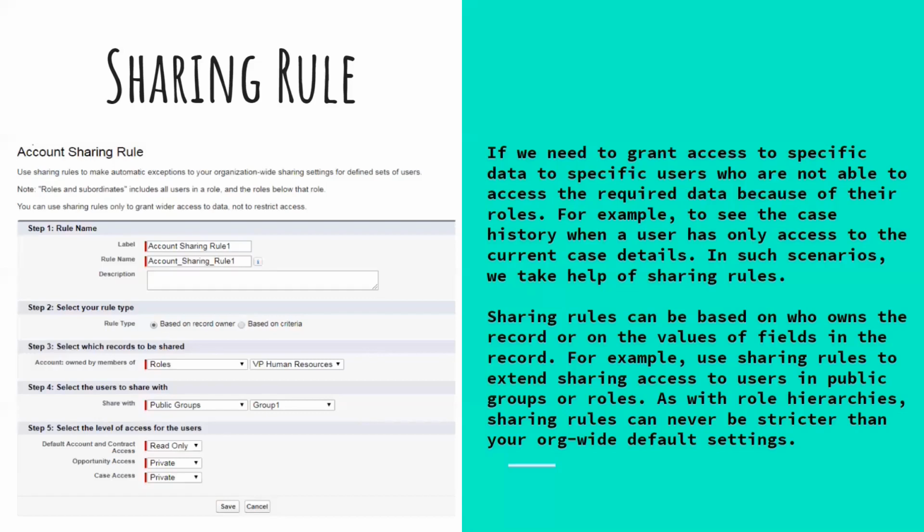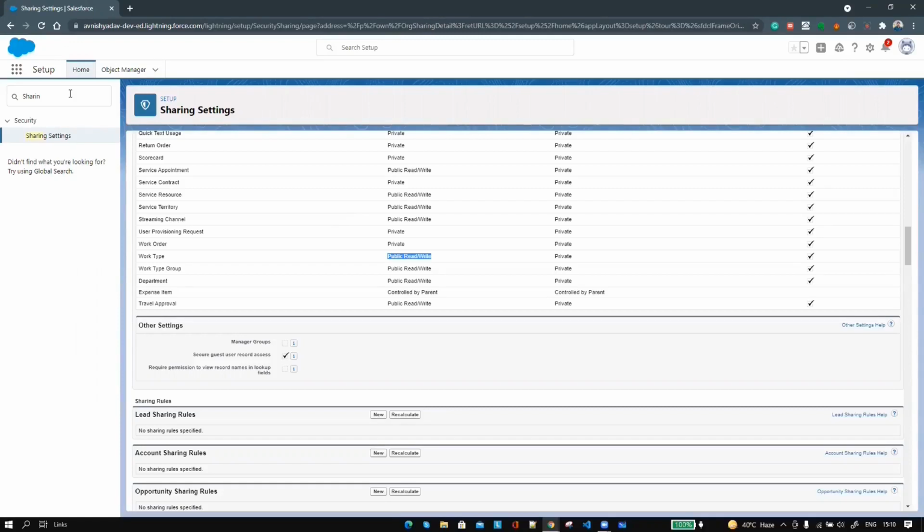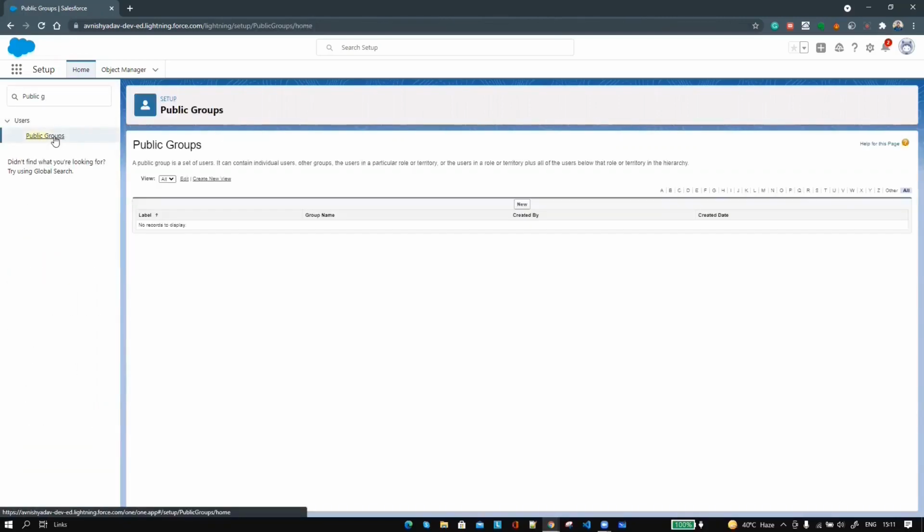So let's go to Salesforce. For our scenario, we are going to create a public group, and then using that public group we will create a sharing rule to assign some permission on a campaign record. So let's search in the search box for public group, and in the public group let's click on the new button to create a new public group.